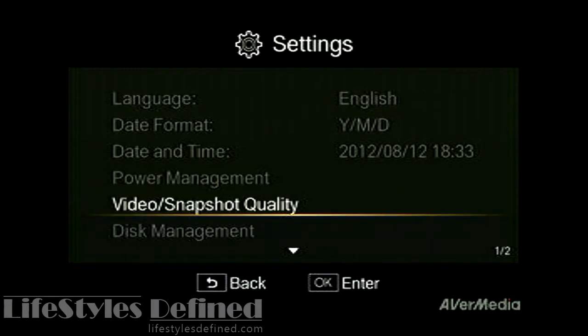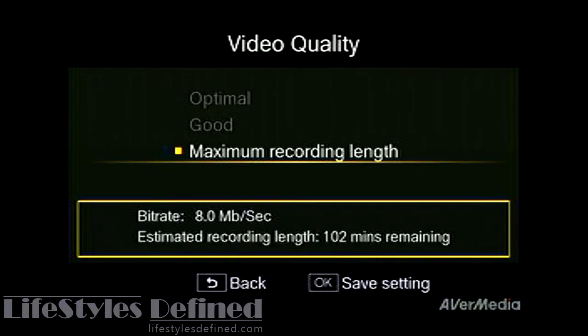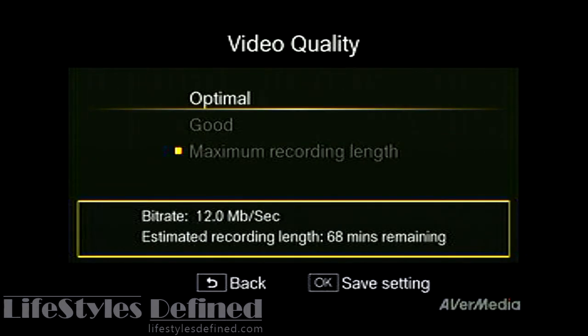Here is how you say, hey, I want to record with the highest setting, the second highest, or the third. Video quality, you have 3 options. Maximum recording length is not the default. That's just what I've been recording. It is the lowest. And in my review, I tell you why. And you can probably see from here, optimal comes out of the box.